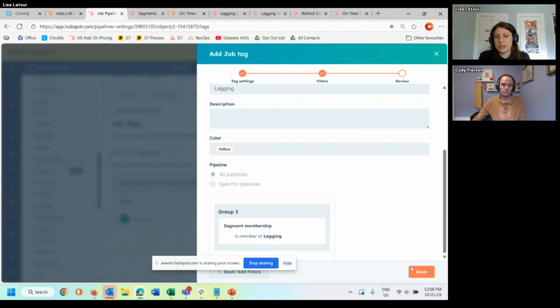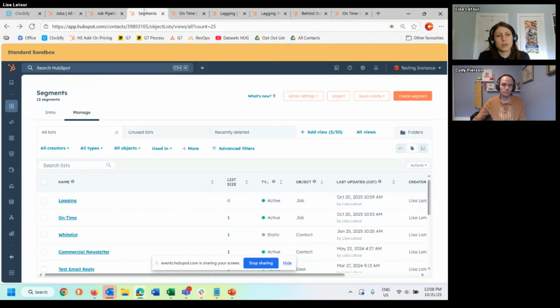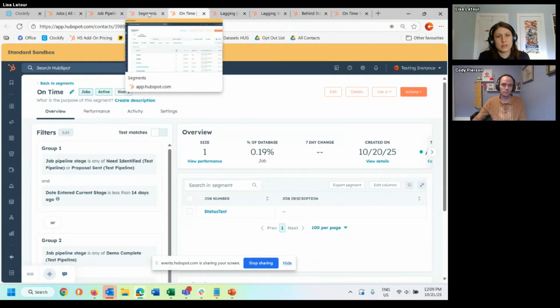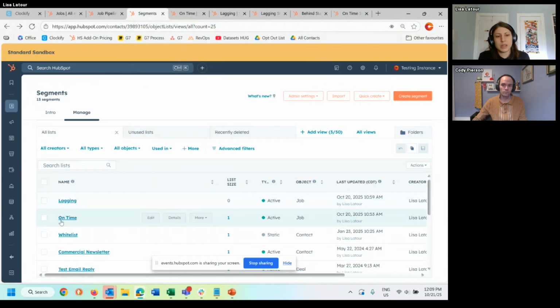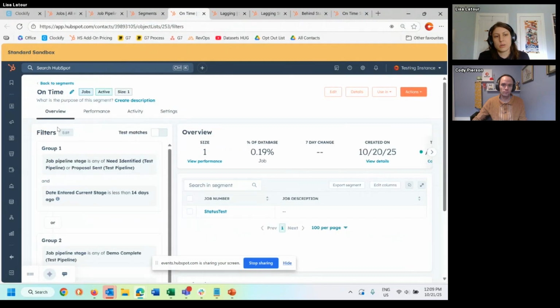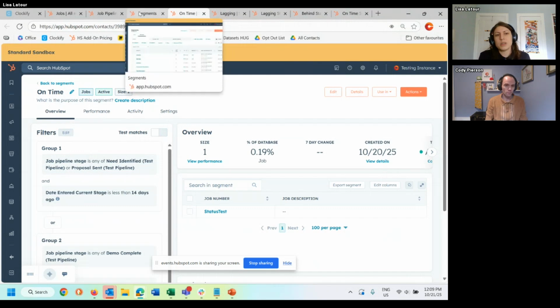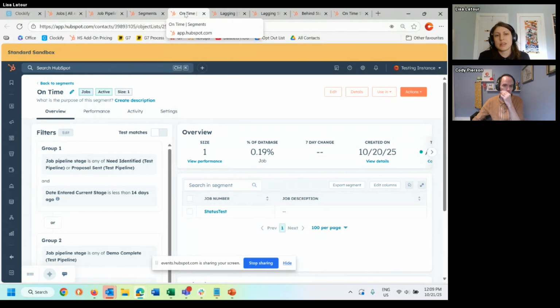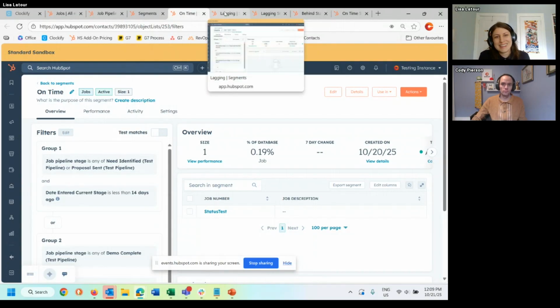So I've used the list here. And if I pop on over to my lists, you can see I have my lagging and on-time list set up. So my on-time list basically has that filter of job pipeline stages, which I wasn't able to have with the deal tags doing it directly. So if you are using deal tags, just be aware that you do need that little workaround of lists to power your tags because you can't refer to stages directly in tags for some reason.